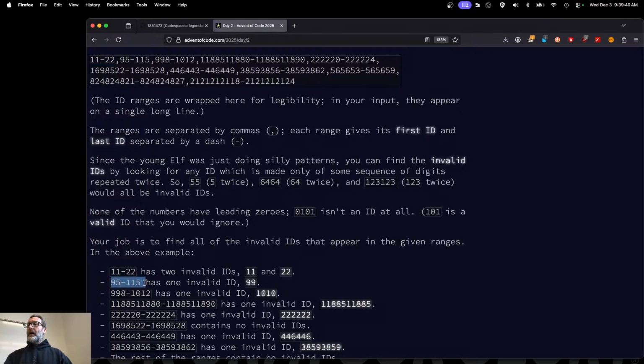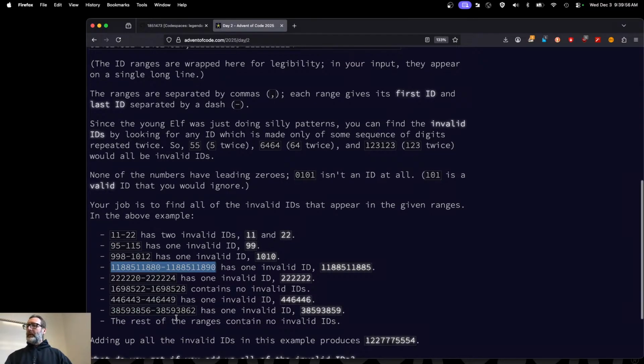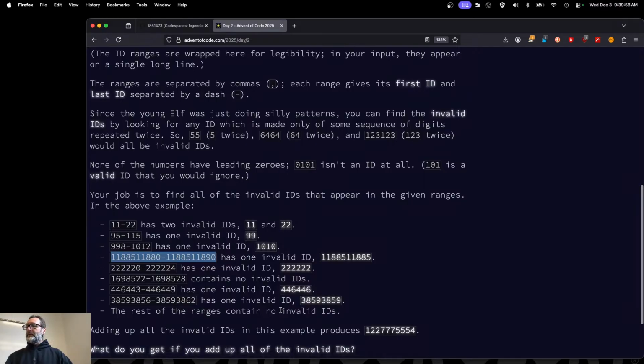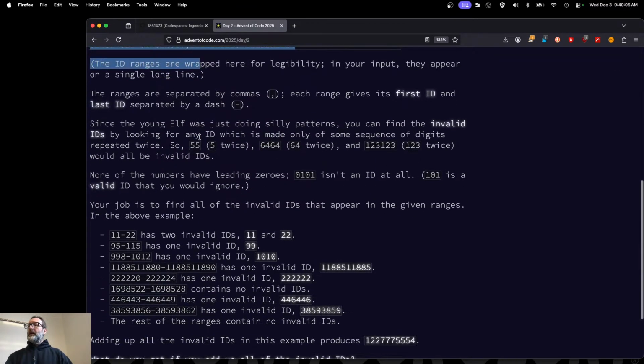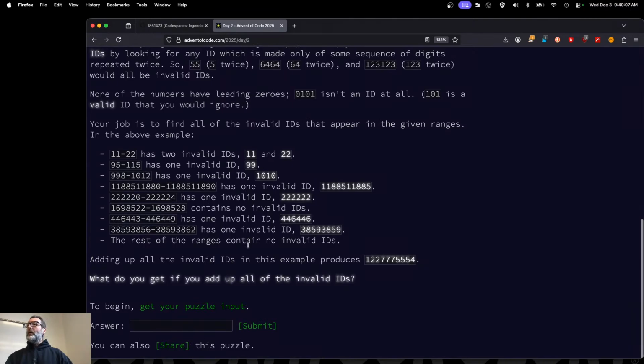99 lies between 95 and 115. 1010 lies within that one, et cetera, okay? The rest of all the ranges contain no invalid IDs, okay? So for this particular input right there, you're supposed to sum them up, right? And so immediately I can almost tell that we're going to have overflow if we go with conventional integers here, right? Because the actual puzzle input, let's go ahead and take a look at it.